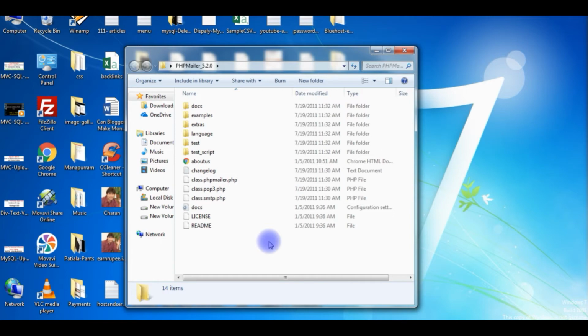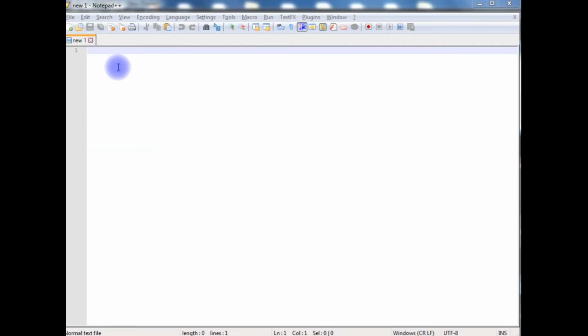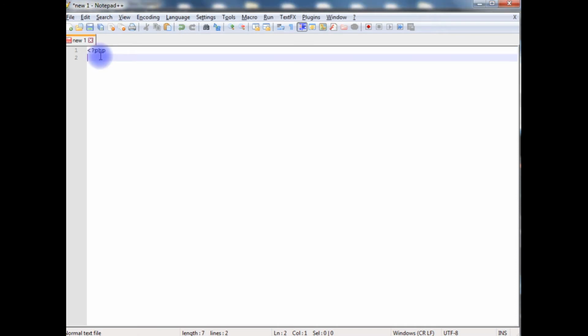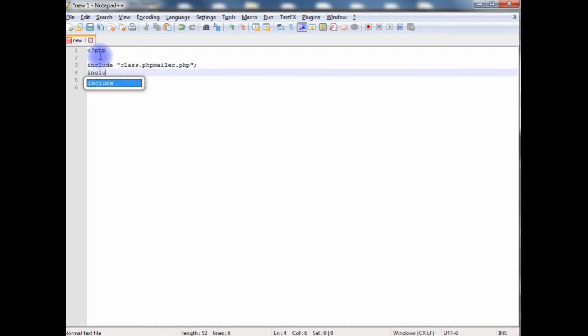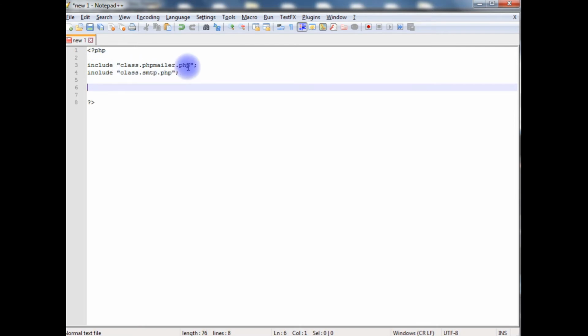I'm using Notepad++ to write the PHP code. I just opened Notepad++. The coding is <?php. Include between the double quotes class.phpMailer.php file. Include class.smtp.php file. These two PHP class files belong to the phpMailer class.